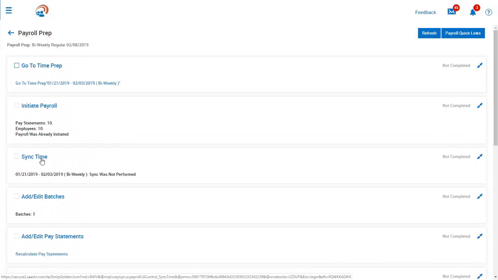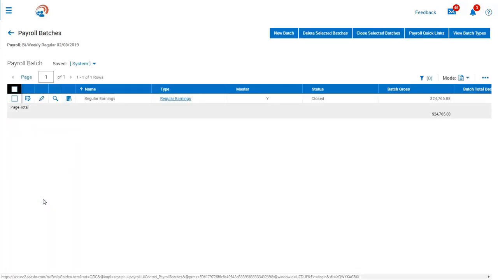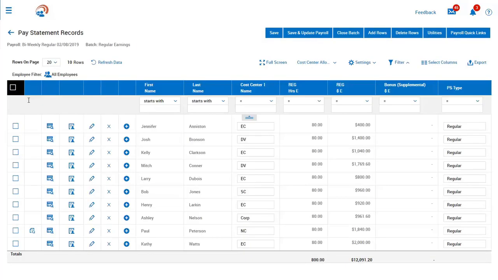The next step is to sync the time. Syncing the time will put all of the timekeeping data into a batch that is ready for payroll processing. So let's take a look at that batch. In the batch entry screen, the payroll administrator would be able to review all of the payroll data. If necessary, they can make manual overrides directly from this screen.